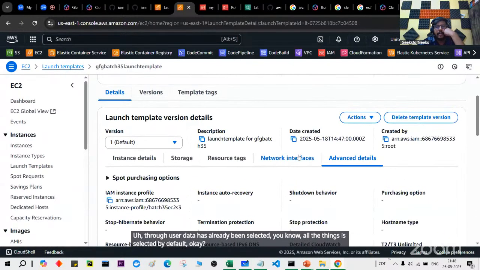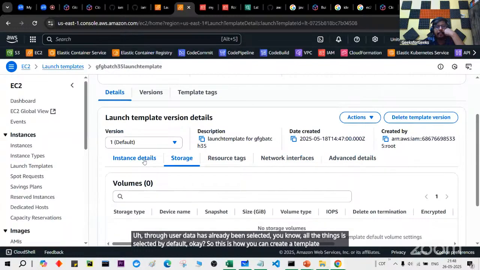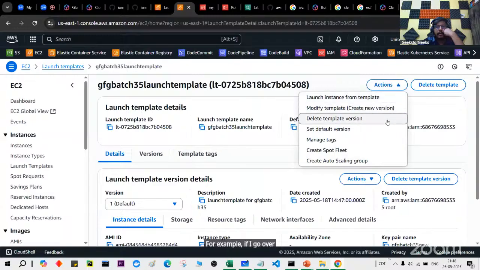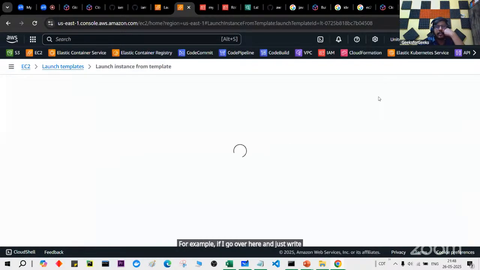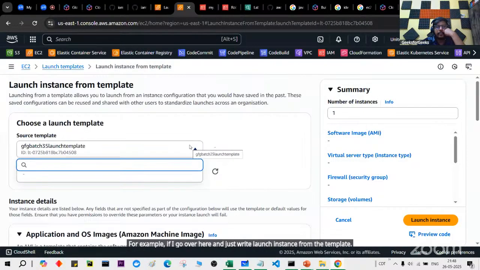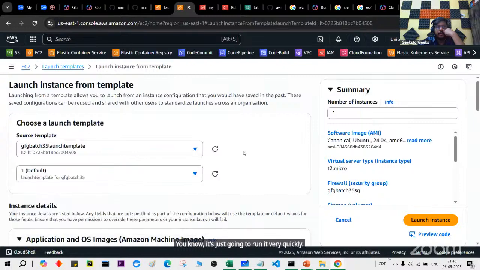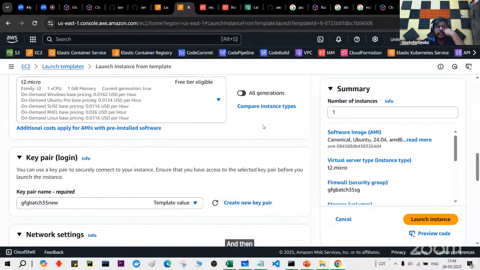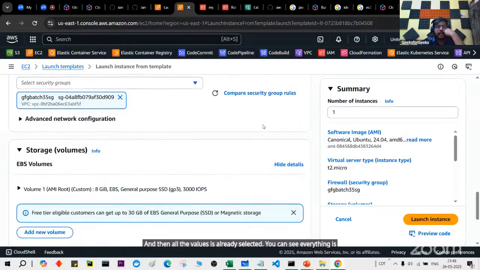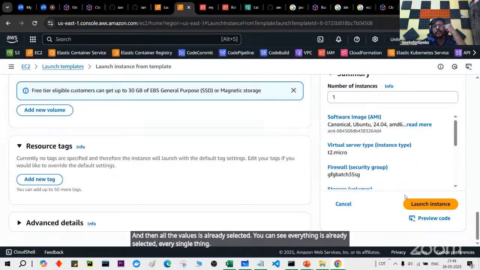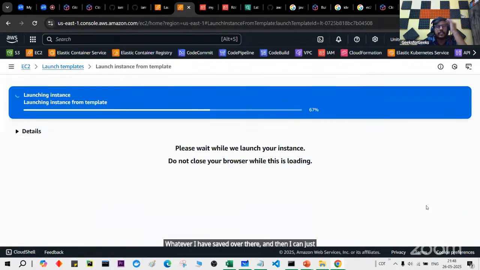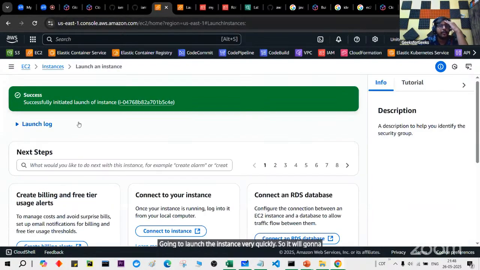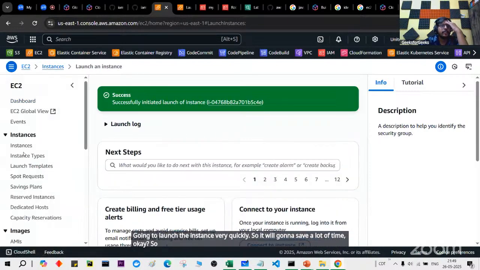Okay, so this is how you can create a template, and with the help of a template you can create things very quickly. For example, if I go over here and just write launch instance from the template, it is just going to run it very quickly. All the values are already selected, every single thing whatever I have saved over there, and then I can simply launch the instance. It's going to launch the instance very quickly, so it will save a lot of time. So this is what launch template is all about.